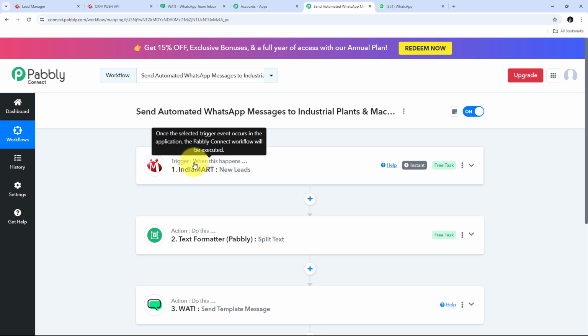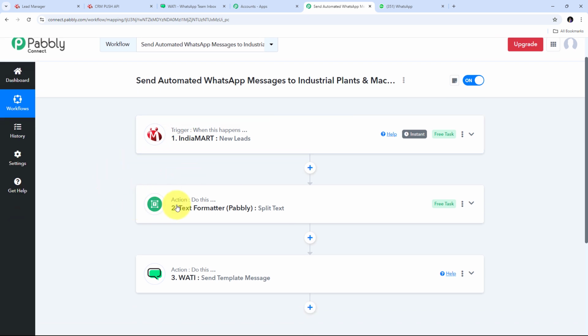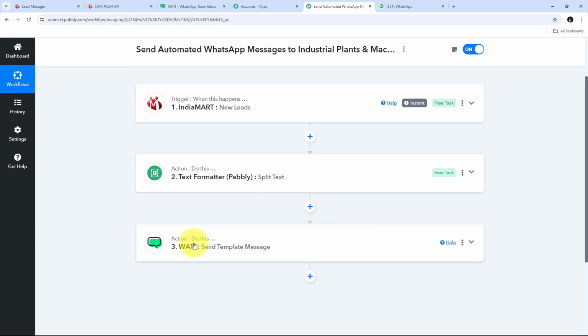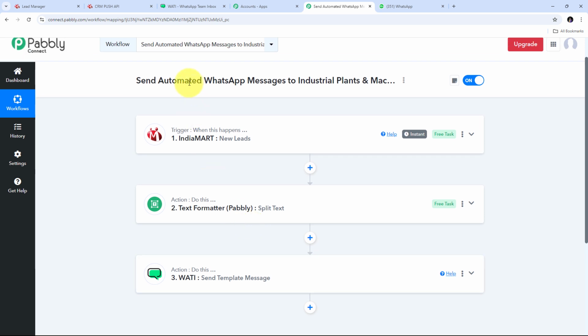So first I set up my trigger, and my trigger application was IndiaMART, and my trigger event was new leads. Then I've set up my action steps, and first I've used text formatter by Pabbly to split the text, and in the last I have used Vati, and here my action event was send template message. So this is how I have successfully created this workflow, and you can also create this workflow by following all the steps that I did in my workflow.